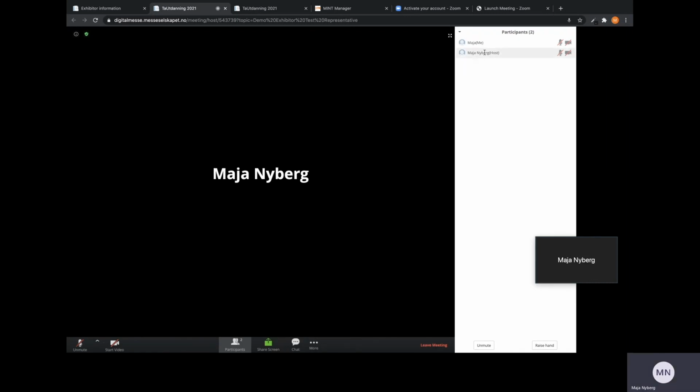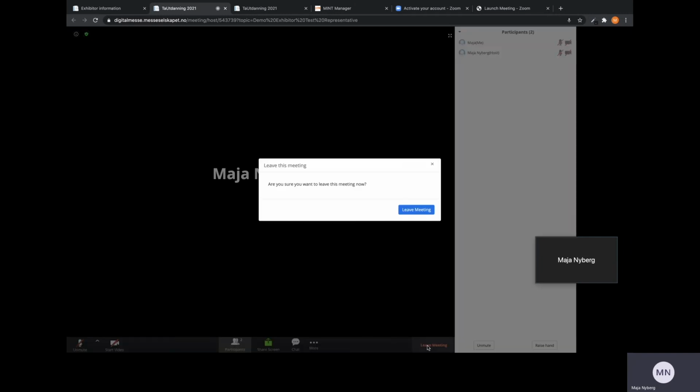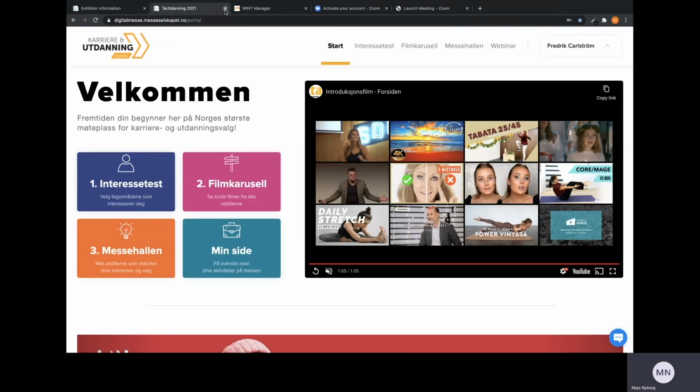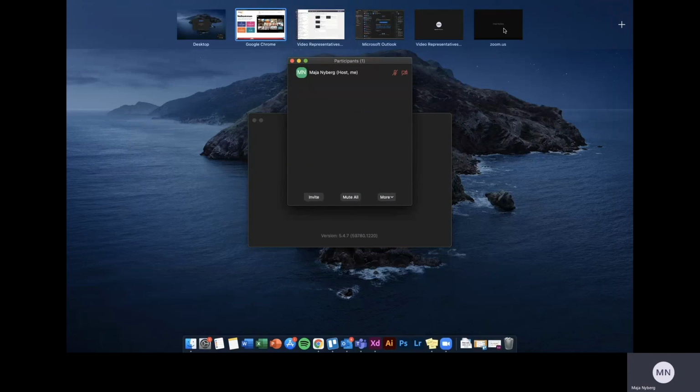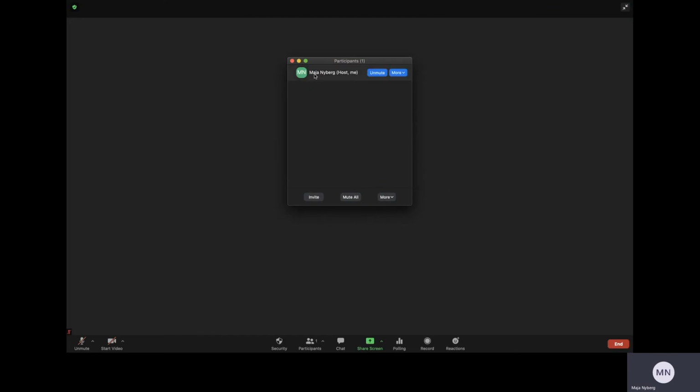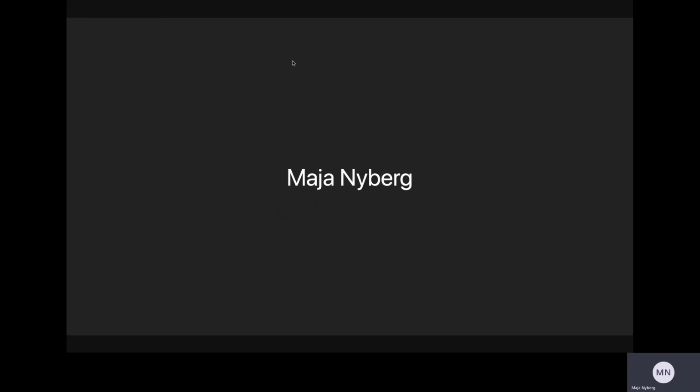Now you can see that Maya in Chrome is no longer host and that Maya in Zoom is the host. This means that you can leave the meeting in Chrome and you can close this window. Now go back to Zoom and you will see that only Maya Nyberg is the participant in the meeting and is the host. And now you have successfully transferred to the Zoom application.